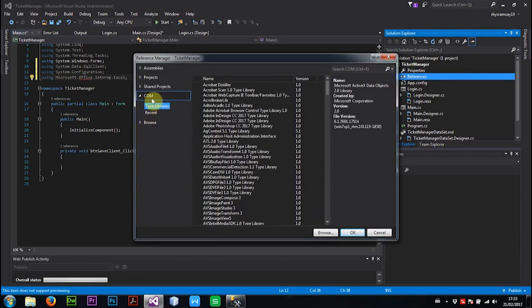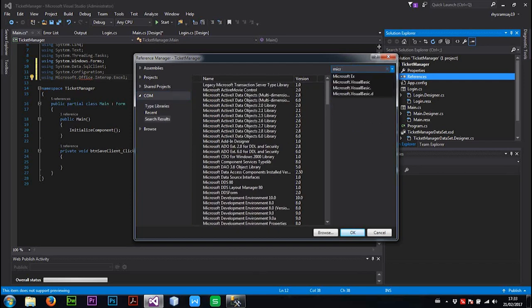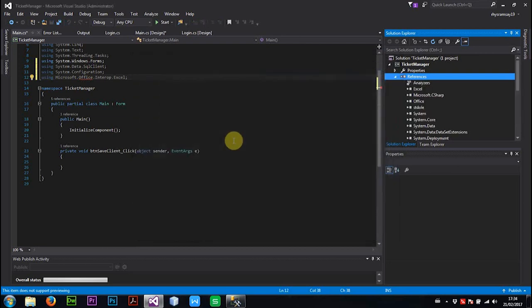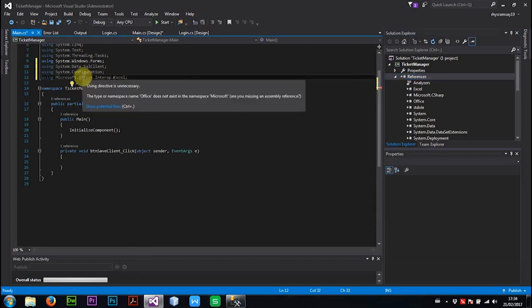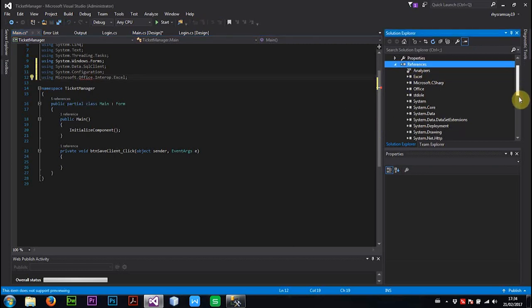So go to CRM and just search once it's finished. Got a lot of libraries in here. Okay, so let's just find Microsoft Excel, there we go, the object library. Just tick that box there, click OK and add that. Might take a few moments. Okay, so that should have been added. I don't know why that still has a squiggly line under it.